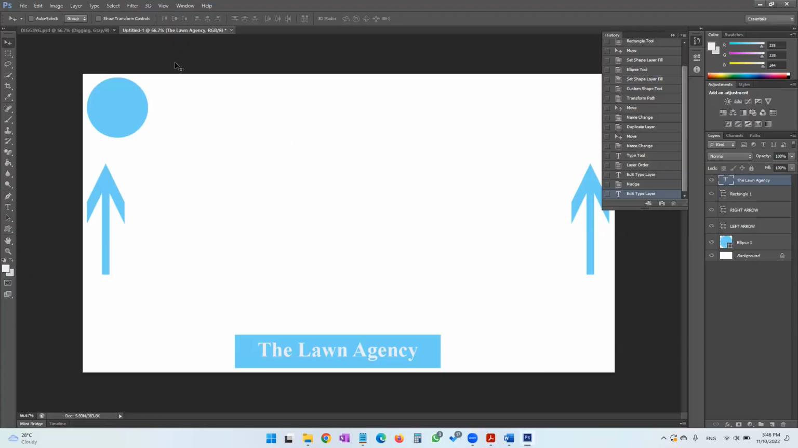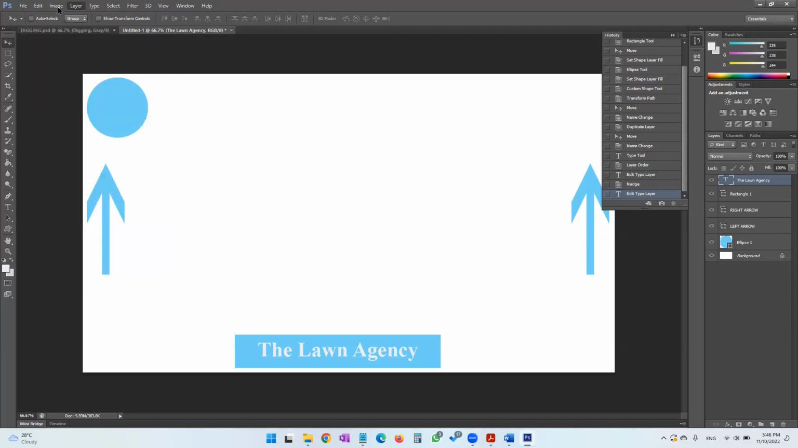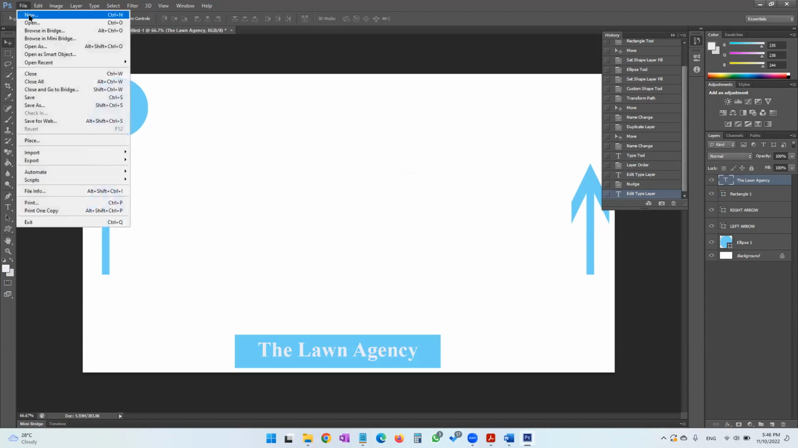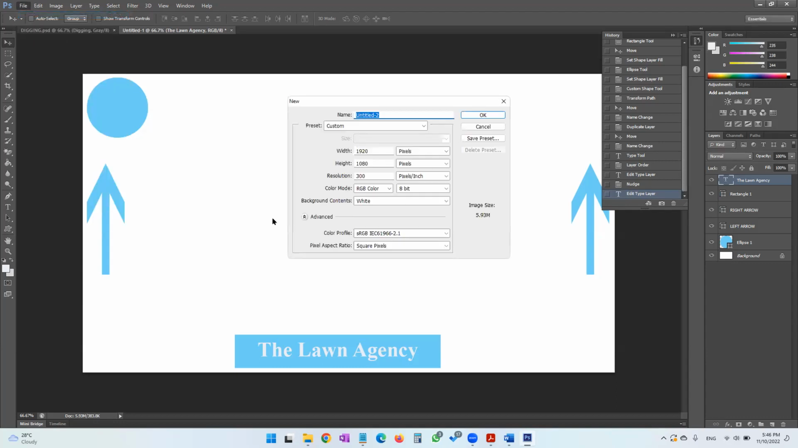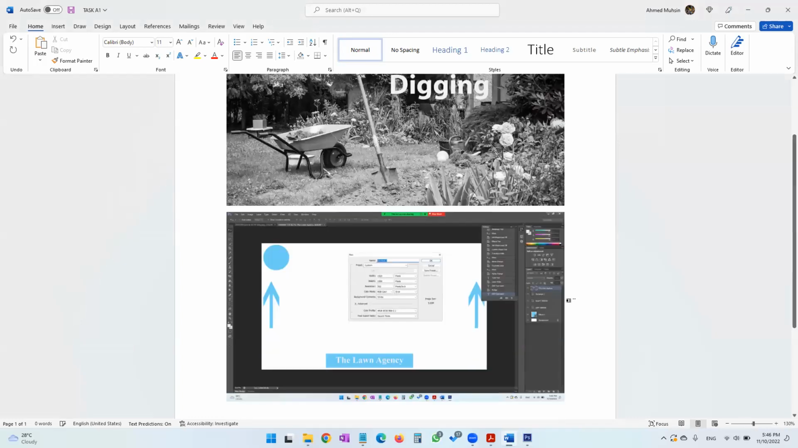So what you could do is you could come to File, New, and then take a screenshot, or you could even come to Image and Image Size and then take a screenshot, whichever you prefer. Okay, but let us go with File, New, and over here, let's take a screenshot. Okay, so I'm going to press Print Screen. And I'm supposed to paste this in task A1, Control V. So there you go, it has got pasted.